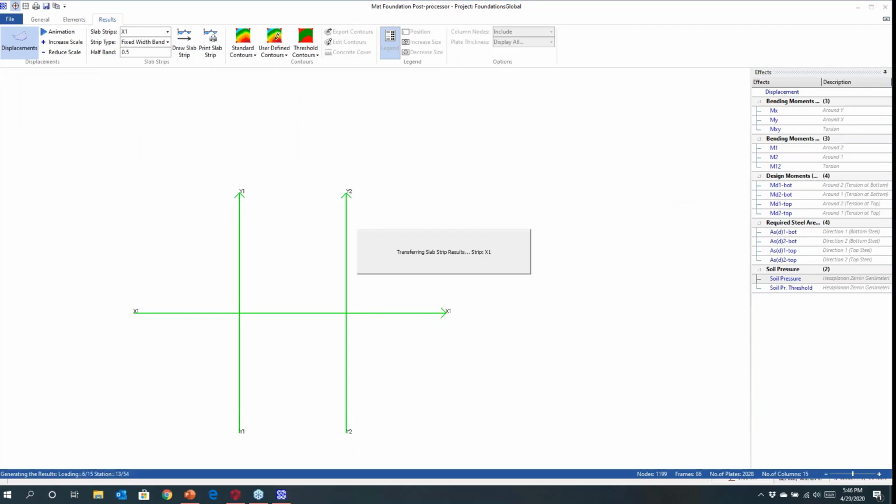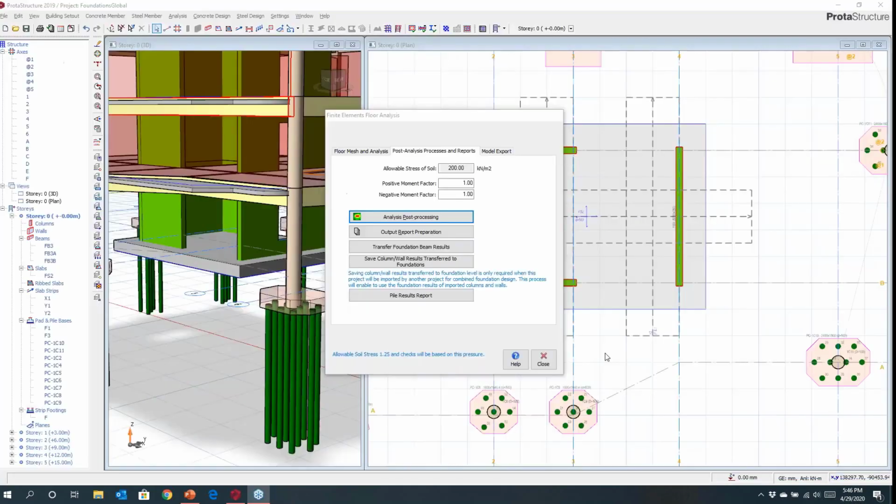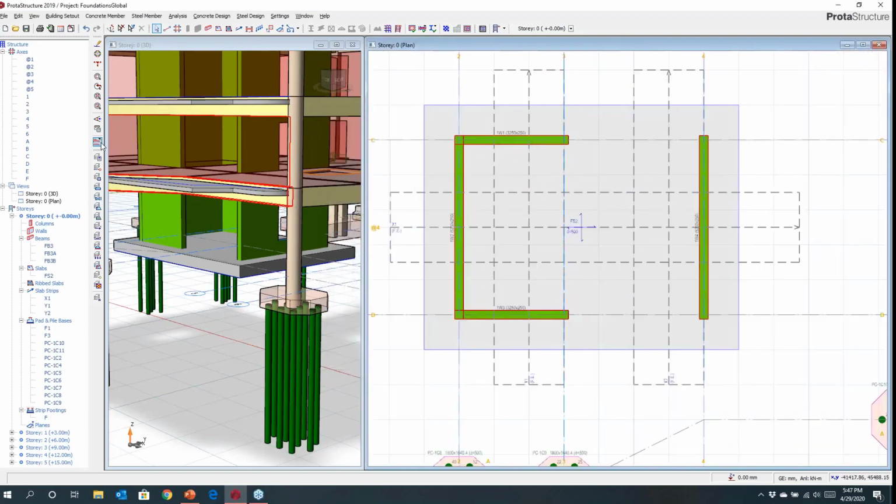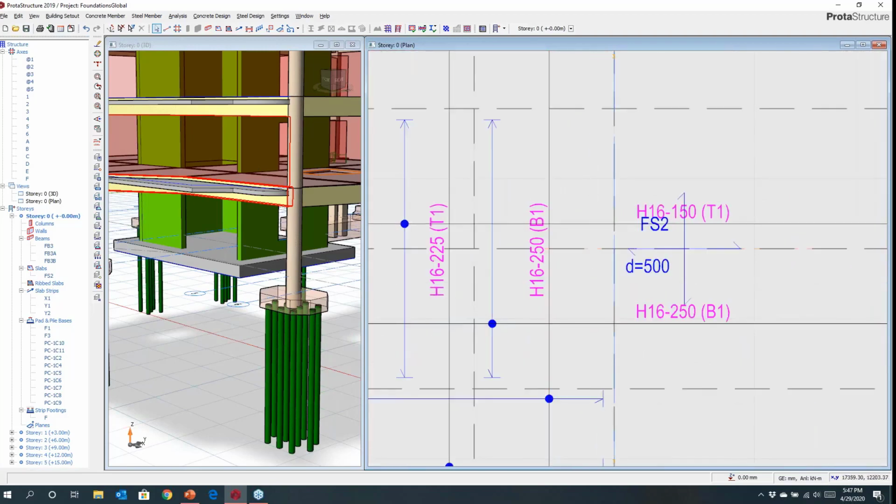So at this point, I'm just going to close this down, and we're then going to transfer those strip results back into ProtaStructure for the design. Okay, and it's now transferring the results across. Okay, they're all being passed into ProtaStructure, and we can then look at the design and detailing of these. So just give it a second. You'll see that this is passed back in, and we can then look at the reinforcement requirements. So within here, I can just come in and update the steel bars, and you'll see that it's designed the reinforcement across those strips. Okay, and you can see the requirements here that we have provided.